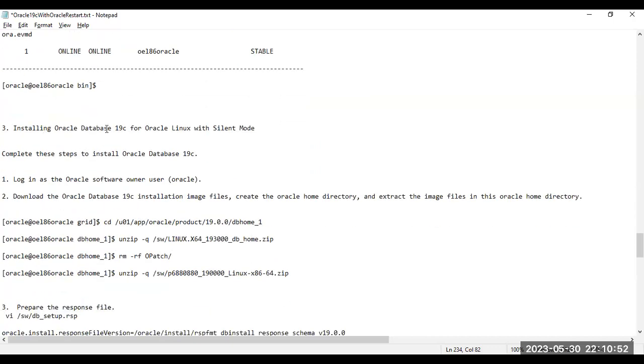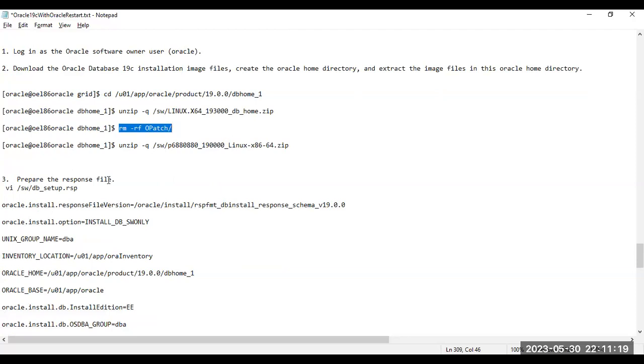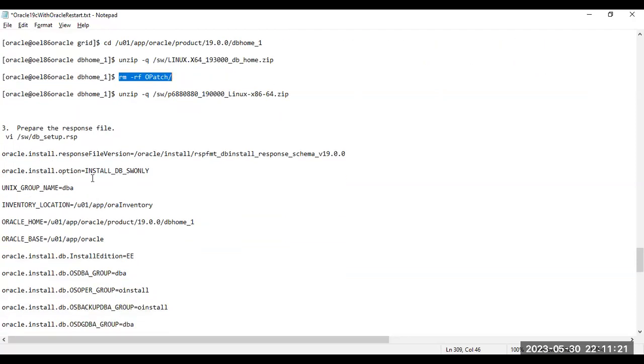Then we'll install Oracle Database 19c, and we already created the directories. We have to unzip the software. In the same location we go there, and this is also a better approach. Unzip -q on that place and it will unzip. We are not patching. It will take some time, so we will ignore this. Prepare the response file. Also, we have to create the response file.